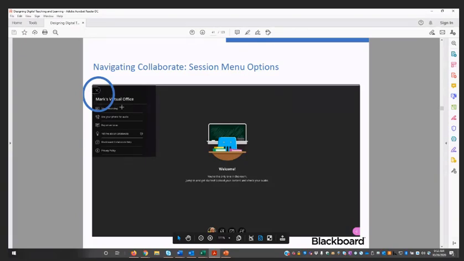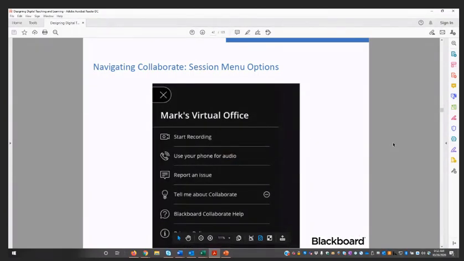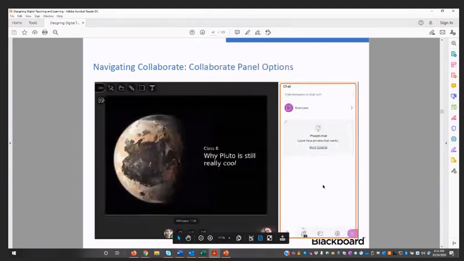This is where you can start the recording. They have also added a start recording over here on the right-hand side, and it sticks out, because many of us would forget to start the recording since this is just a little tab up here and you don't see start recording. When you open that up, you have start recording, use your phone for audio, report an issue, and tell me about Collaborate. This is a nice help area, another nice help area if you've never used it and want to just practice.